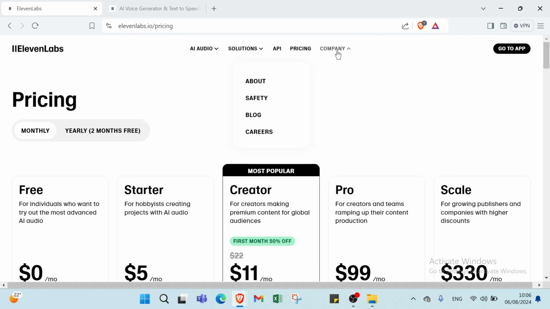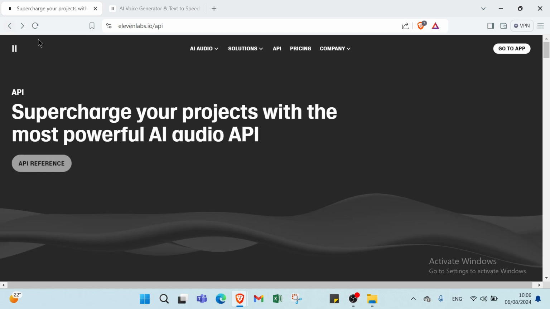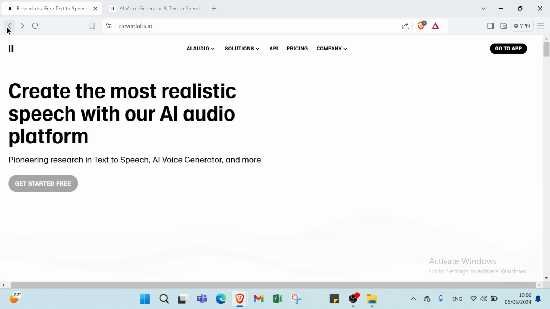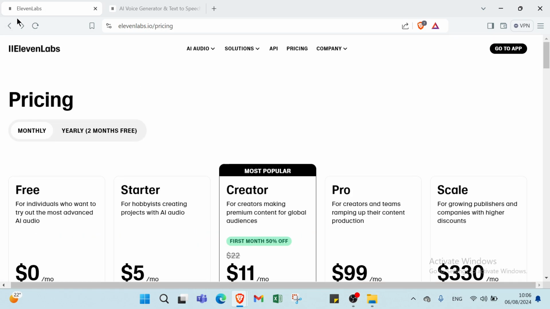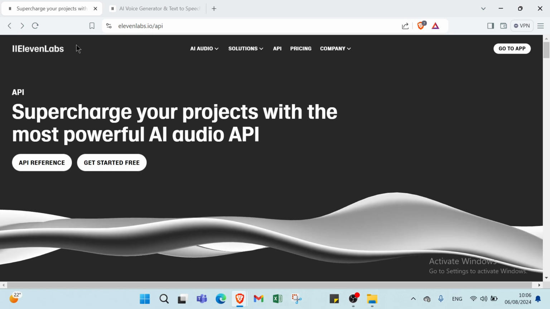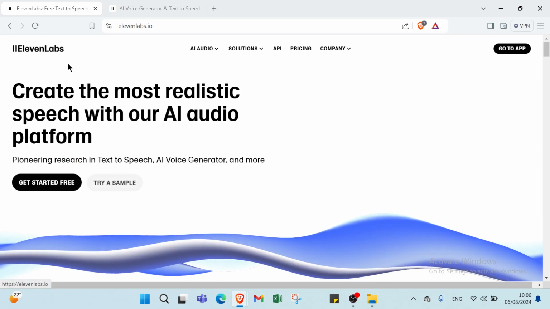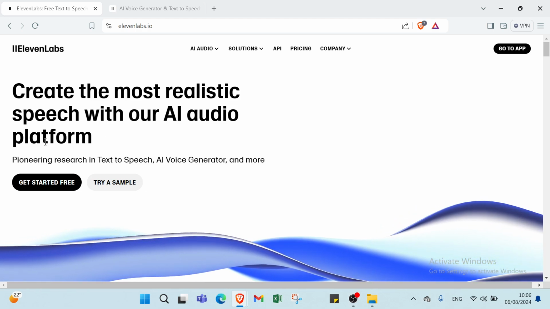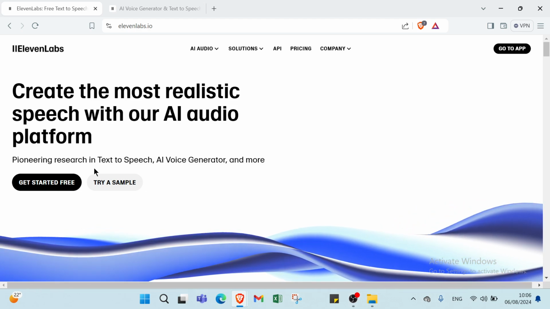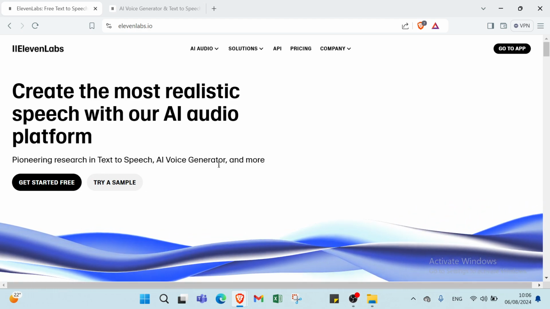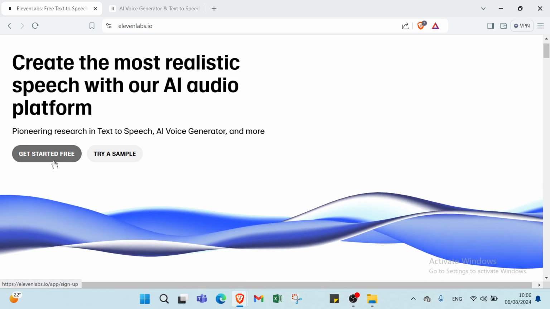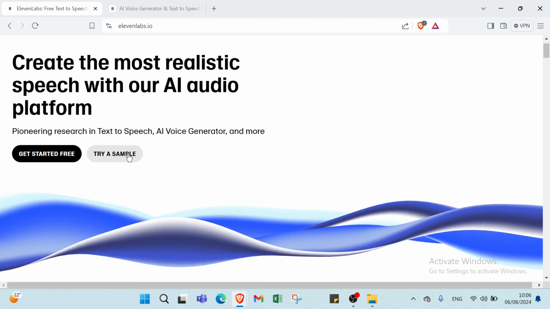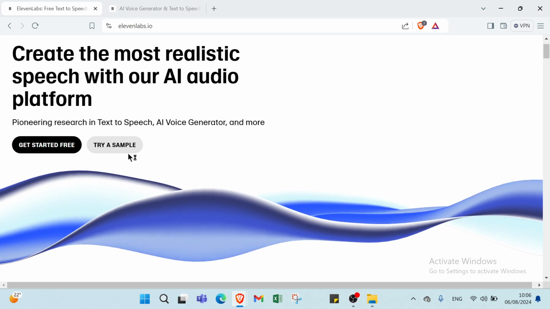And we also have company, about, safety, and blog pages. You can just click on what you want and get started. So on the homepage here we have create the most realistic speech with our AI audio platform, pioneering research in text-to-speech, AI voice generator, and more. You can just click here to get started for free, but before that, let's give it a try.